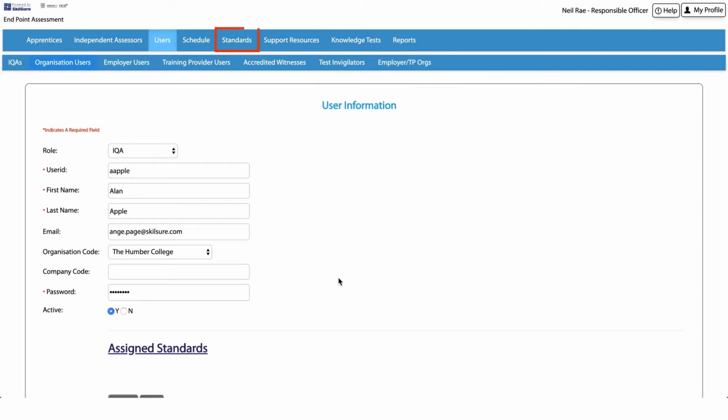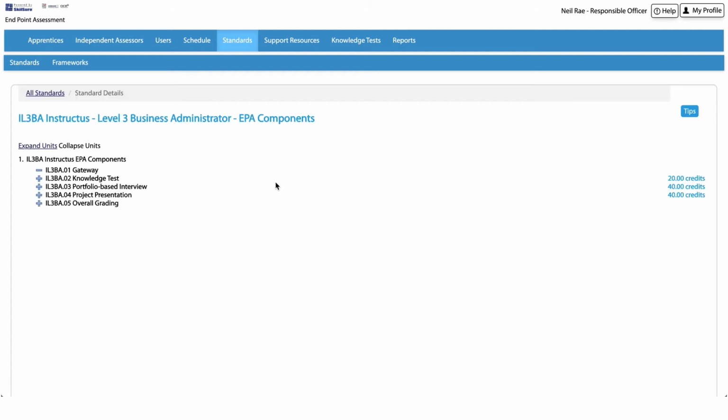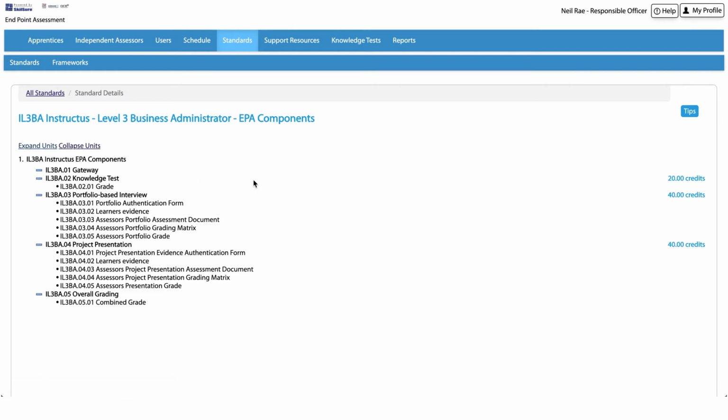The Standards tab is an overview of all the standards available to your organization. Clicking on a standard shows all the components of the corresponding EPA standard. Clicking on Expand Units provides further details on each unit of the EPA process from gateway checklist to final grade.